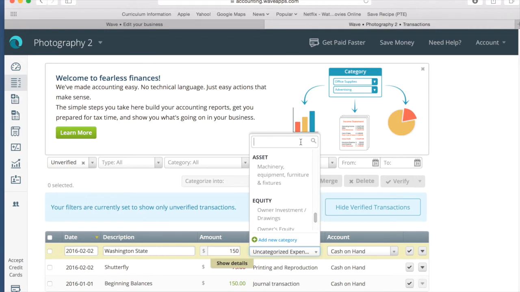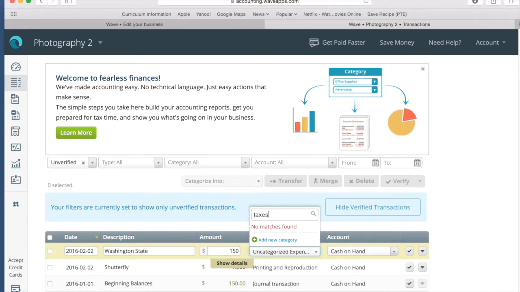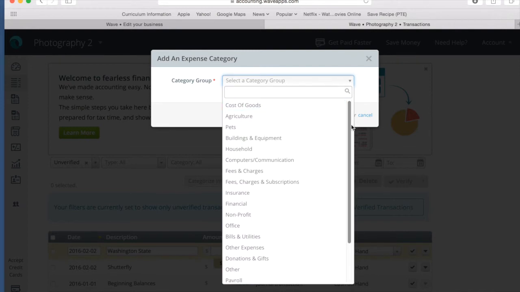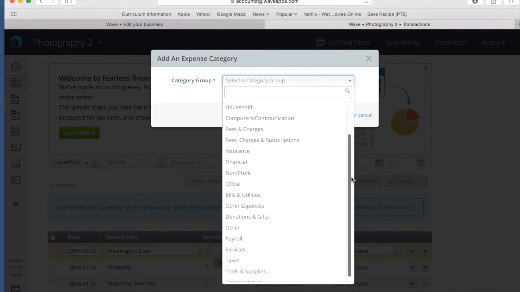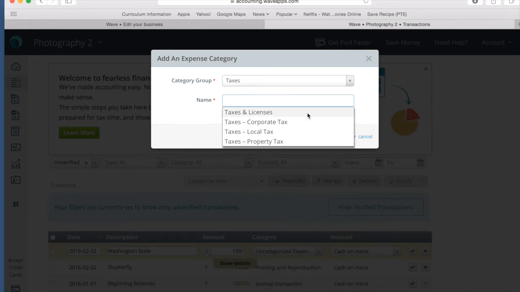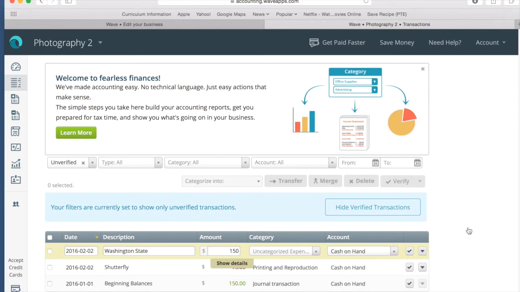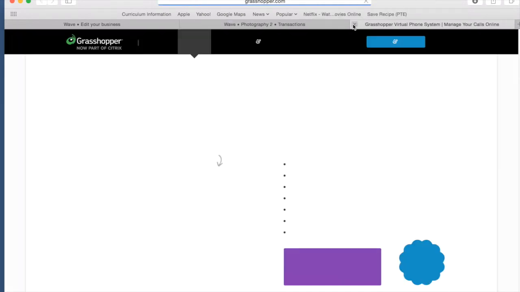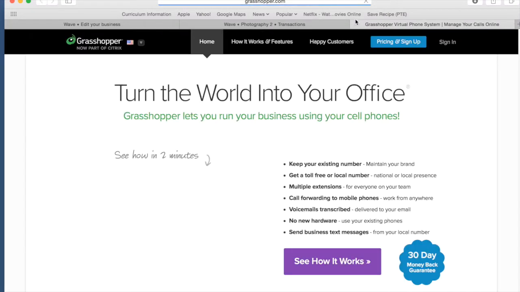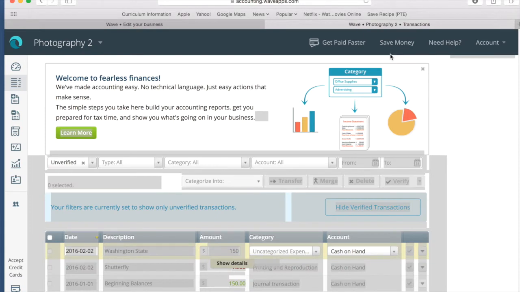Oh, and I don't see one that I like. So I'm going to add a new category. Under taxes, we're going to taxes and licenses and hit OK and add category. And one reason that they are free is because they have a lot of advertising. So you will see that sometimes you accidentally hit something and it goes there.